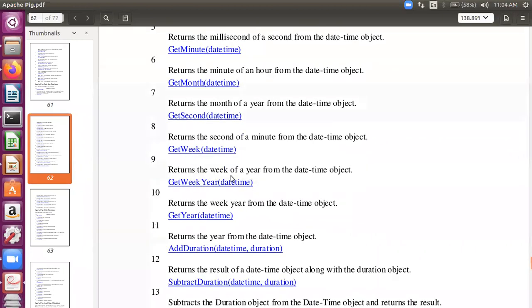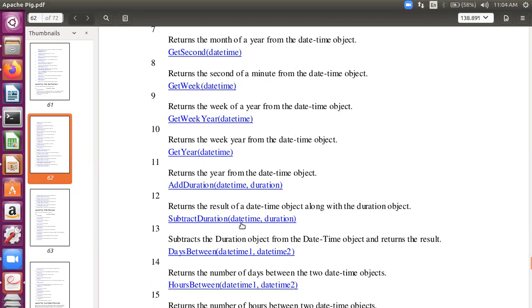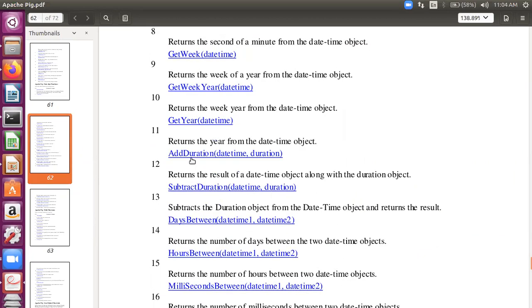Get week returns the week of a year from the date time object. Get week year returns the week year from the date time object. So you can see the differentiation. I leave it to you. I'll ask you in the next class. It says get week and get week year, so you should see the difference between these two. Then another thing is add duration that I'll do at the end of today's lecture.